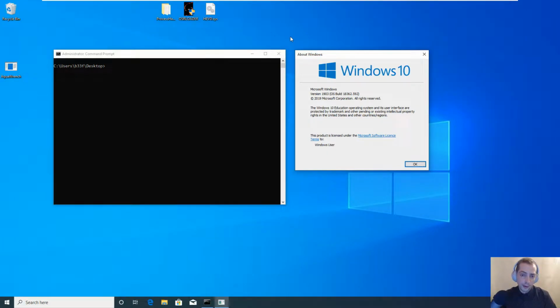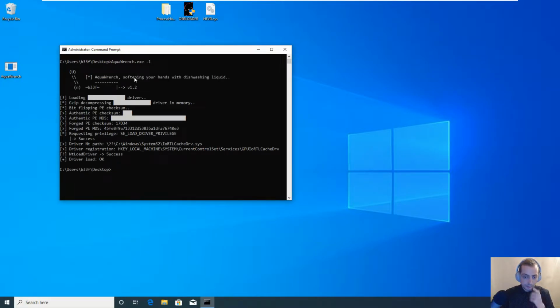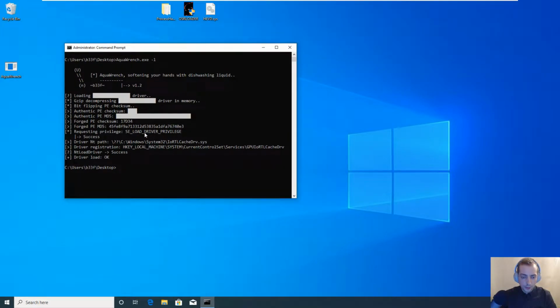Okay, so for this demo, we're on a Windows 10 64-bit machine, version 1903, as you can see here. Since we've never run AquaWrench here, we first need to load our vulnerable driver that we're going to use. So we can just give it the -L flag, and you can see it loads our driver here.